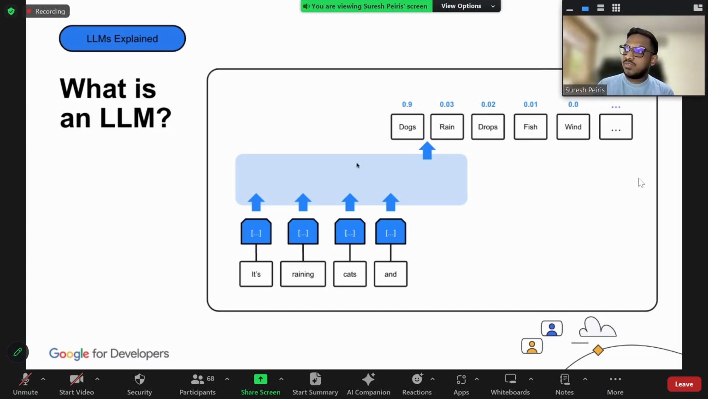So for example, if you have a look at these four words, it says "it's raining cats", and you can see these are the bag of words. In this bag of words, you can see there are different types of possibilities. The first word, dogs, has a probability of 90%, and the second one has a probability of 0.03%, and then we have drops, fish, wind. Likewise, you can see there are multiple possibilities.